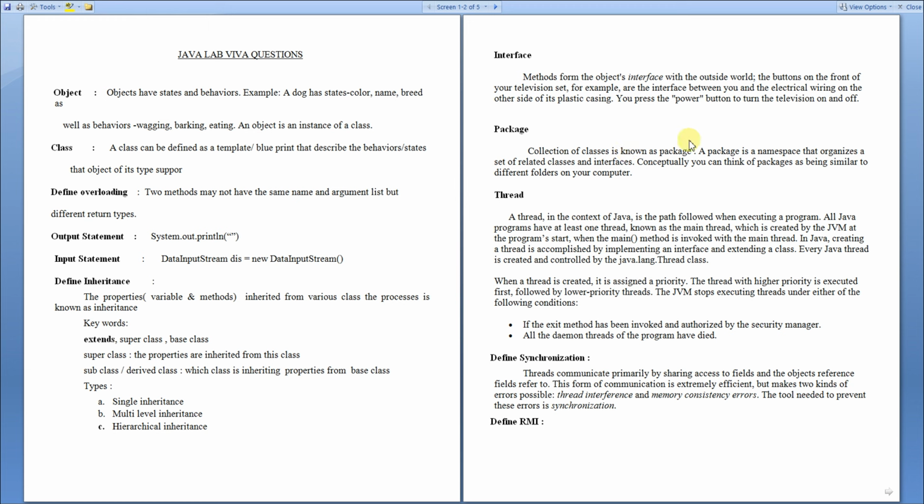Next, package. A collection of classes is known as a package. A package is a namespace that organizes a set of related classes and interfaces. Conceptually, you can think of packages as being similar to different folders on your computer.